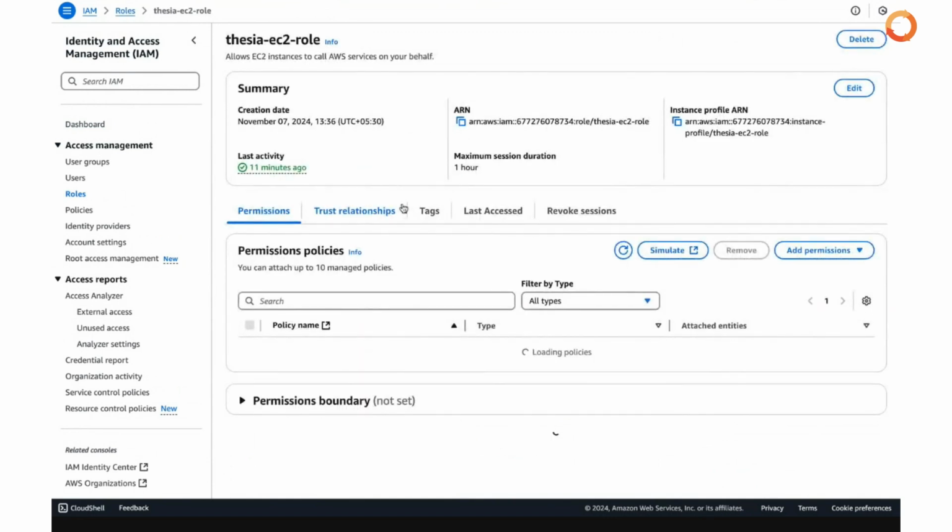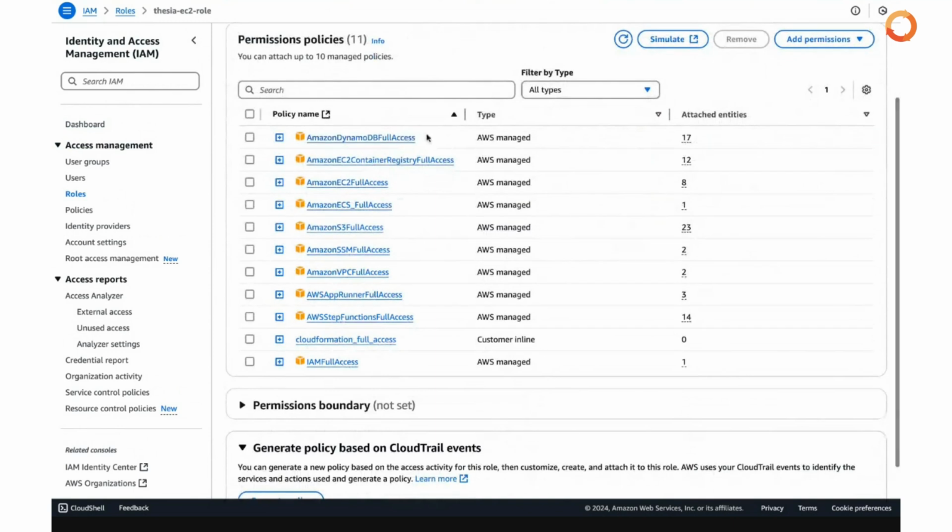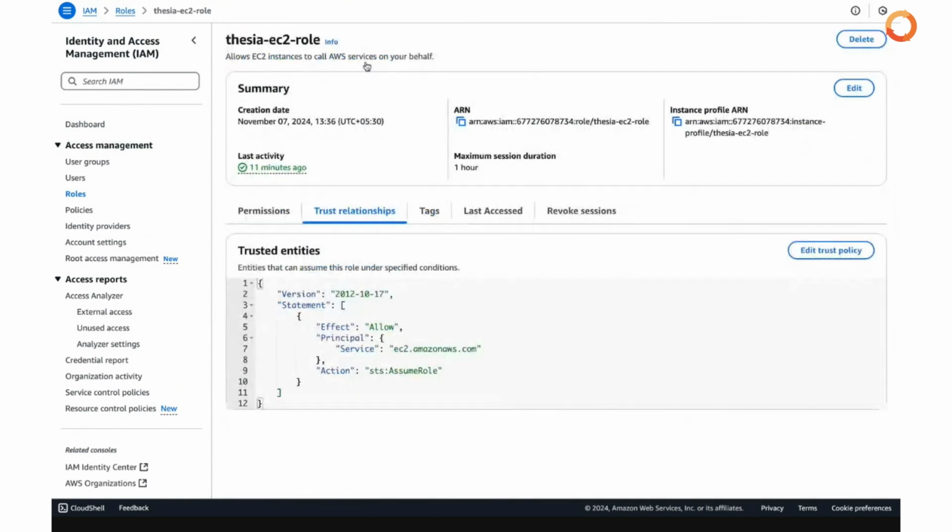This role has full access permissions to DynamoDB, EC2 Container Registry, which is the Elastic Container Registry, also known as ECR, and EC2, ECS, S3, SSM, VPC, App Runner, Step Functions, CloudFormation, and IAM. So we need to have a total of 11 full access permissions, all attached to an IAM role that should be attachable to an EC2 instance. So I gave the principal as ec2.amazonaws.com.